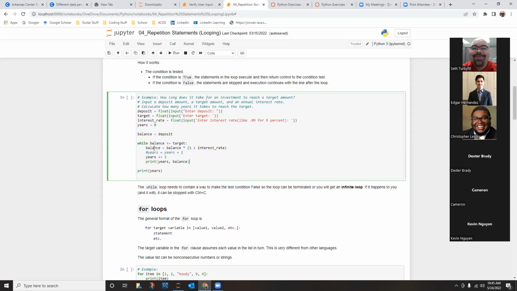Inside the code, we're setting balance equal to balance times 1 plus the interest rate, which would be like 1.09. So your balance is going to grow slowly each time through the loop. Then we have a counter here called years, and all that's doing is incrementing. Remember, plus equals is our increment operator, so we're setting years equal to years plus 1 in shorthand. And inside the loop, we're printing our years variable and our balance variable.